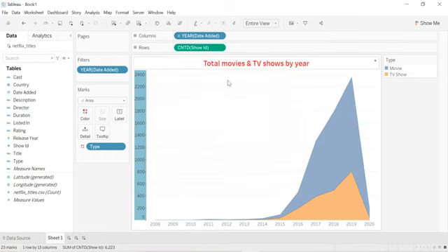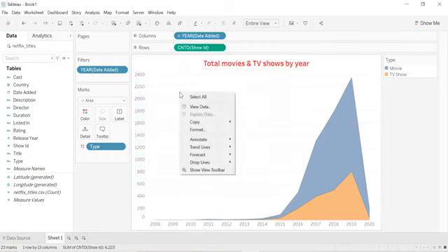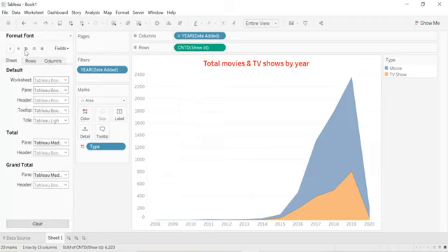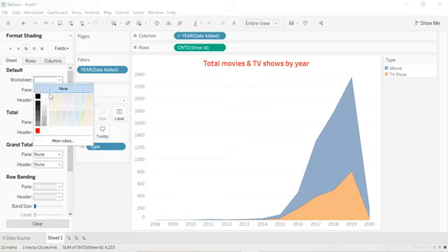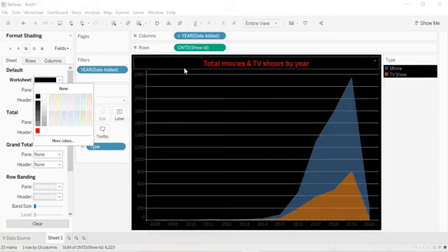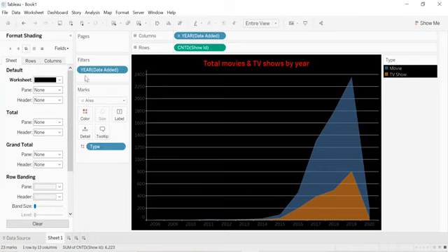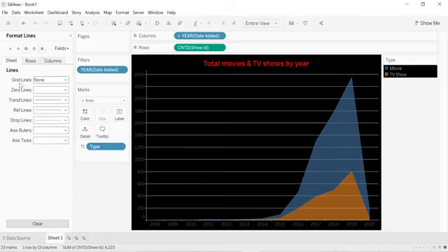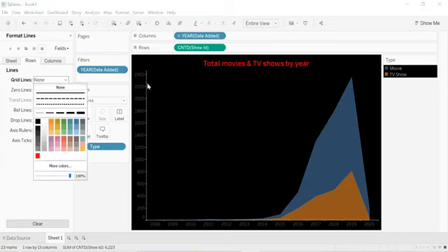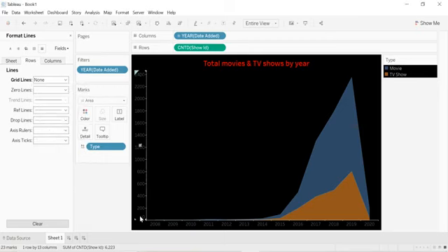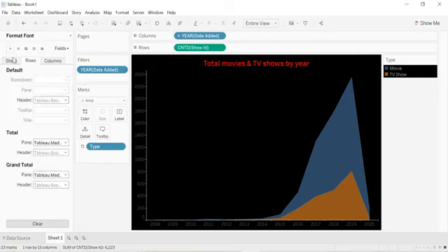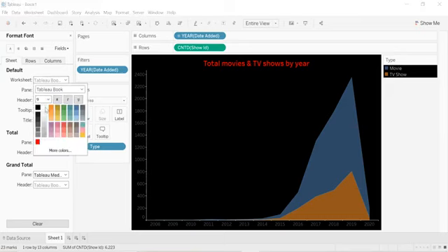Now we are going to change the background. Right click on the worksheet, format, and here you go to shading, so the worksheet will be in black. Then we are going to remove the grid lines: you go to rows, grid lines, and click on none. For the text we are going to put it in white, and put it in bold like that.